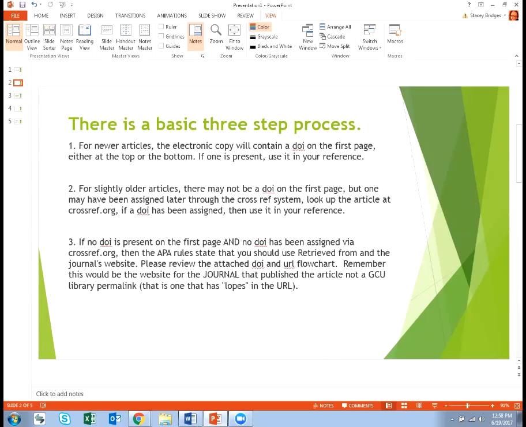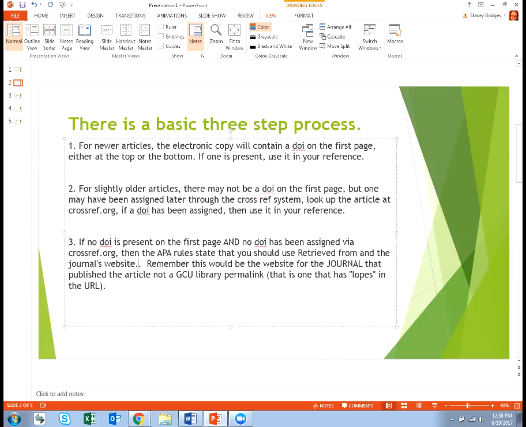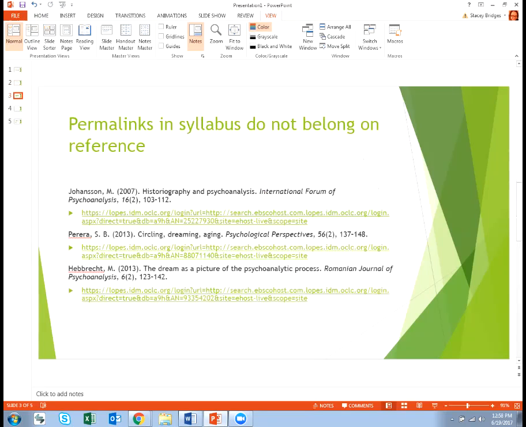I'm going to show you some information about how to do this. We're actually going to walk through a few of these. So here are some examples, some example references. This is how they would appear on the syllabus.